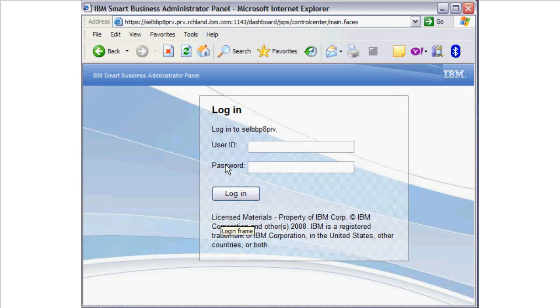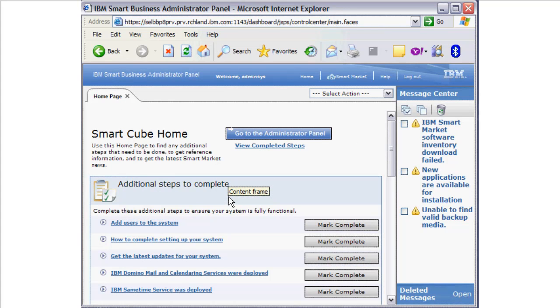The administrator panel is launched. Log in with the Smart Cube administrator's user ID or with the admin sys user ID. Review and complete the additional steps in the Smart Cube homepage. Mark each step you've performed as complete.